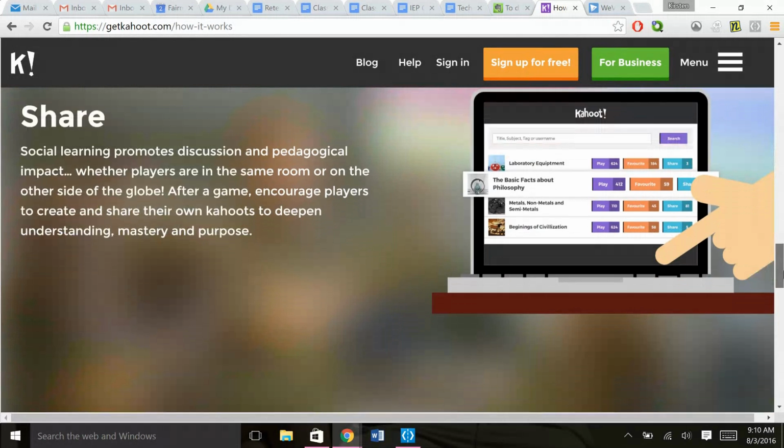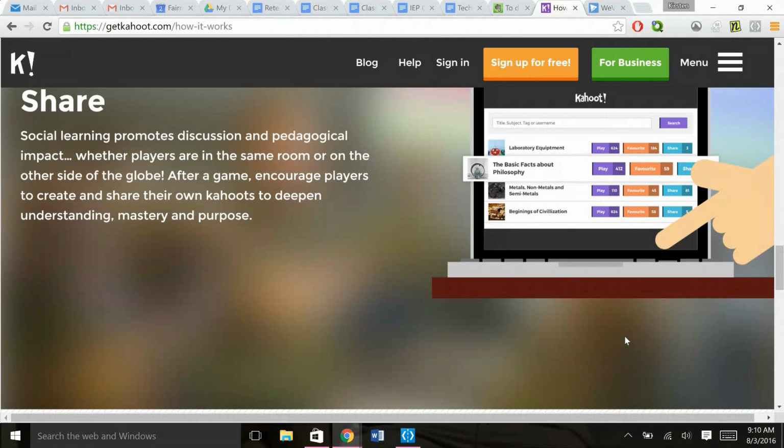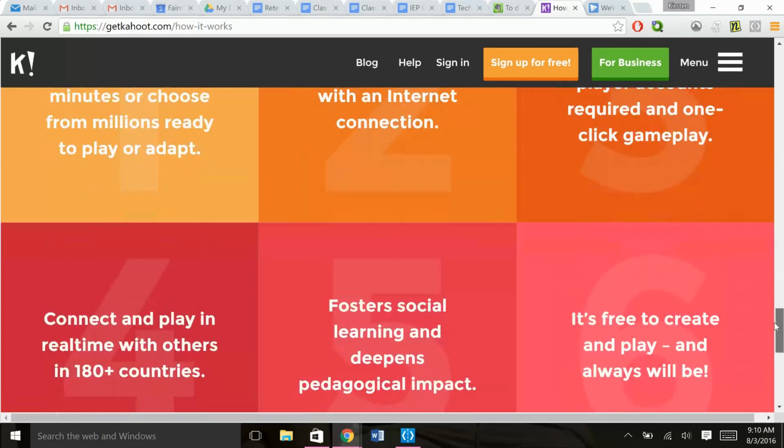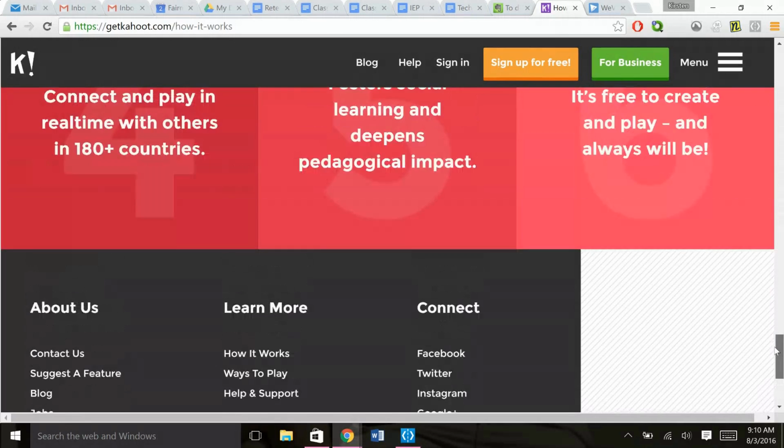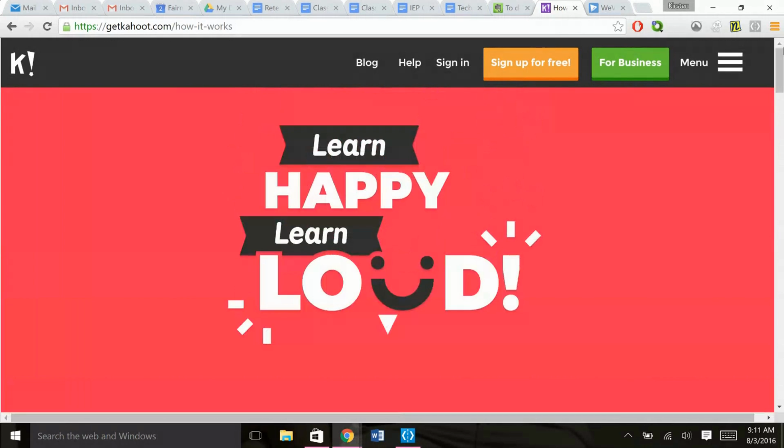You can share your Kahoots that you create. You can search for Kahoots under an education category, and I usually don't make my own Kahoots unless it's something specific that I want to go over. I usually just look for already made Kahoots on the subject that I'm teaching because it's a lot more simple and it's already done for me. Okay, so that is at getkahoot.com. So if you want to learn more about Kahoot, I would say to start here.